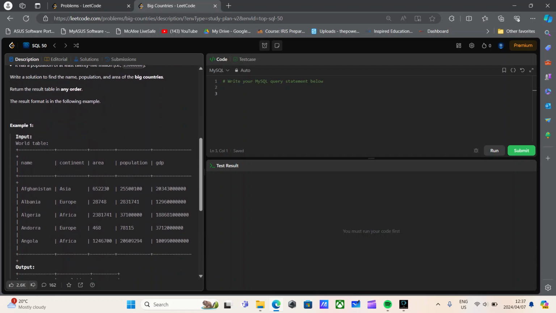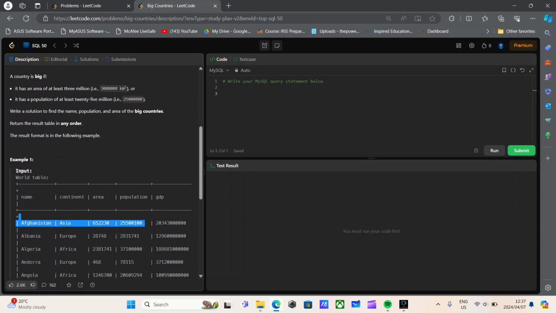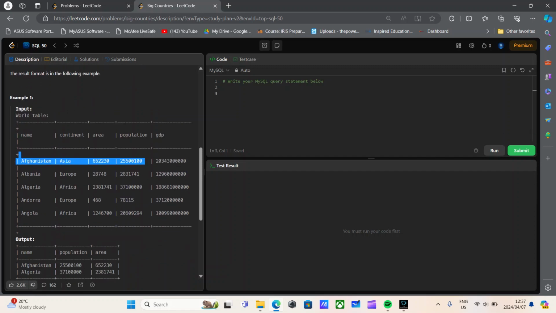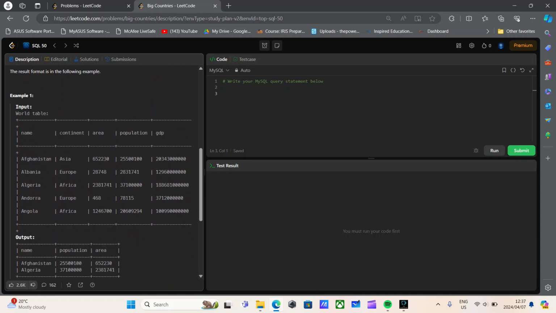And then we have the format of the table. So here we have the world table, we have 5 countries, and we have the associated row values. And then we have the output. We have Afghanistan. Let's look at it in the table. Well, let's see. It has a population and an area, so it does not meet the area, but it does have a large population. Therefore, it's a big country.